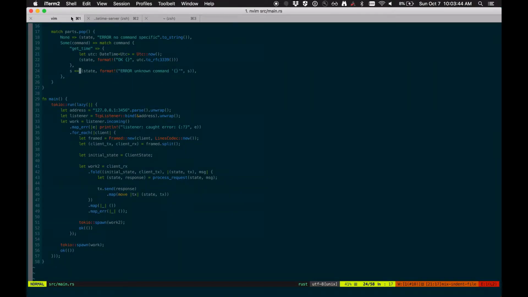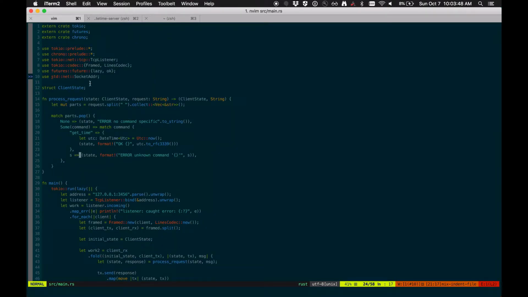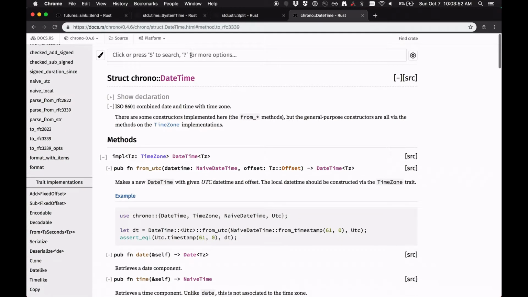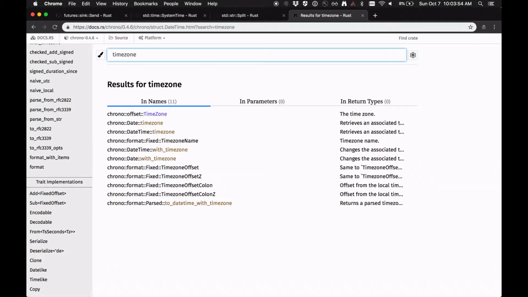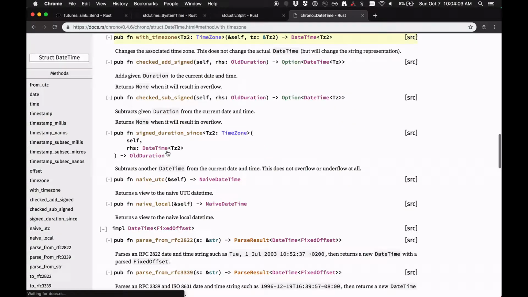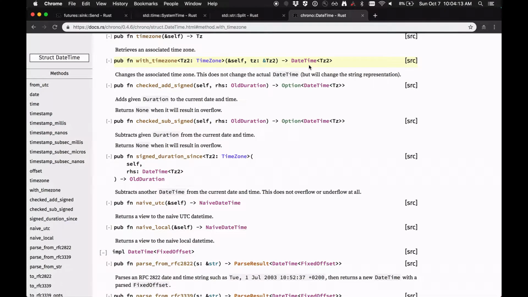All right, so now we need to be able to actually hold state, and we want to hold the time zone. So let's go find real quick how this thing deals with time zones. This changes the... sounds like what we want. Does not change the actual. All right, so we'd give it a time zone. It would give us a new date time. That's fine. It's not a big deal.